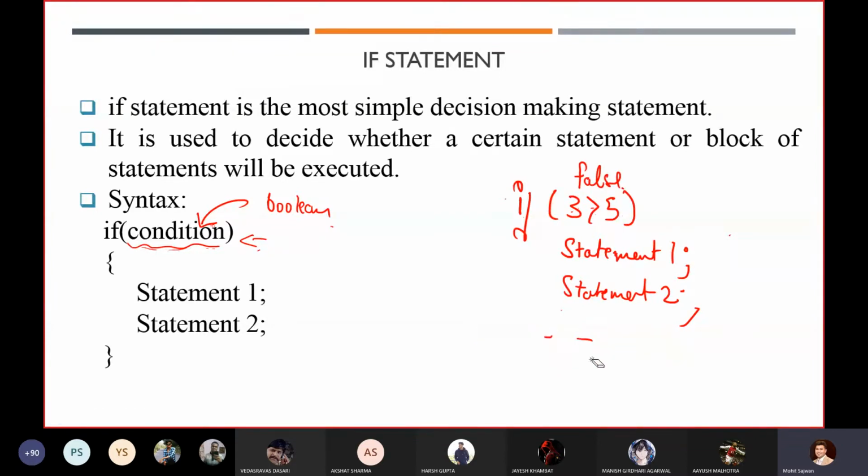But logically, after executing this code, it will execute a statement, and that statement will be statement 2. Why? Because in the if statement we haven't used curly braces, so it will execute only one statement. Whatever statement comes after that will not come under the if statement condition. Always keep this in your mind.